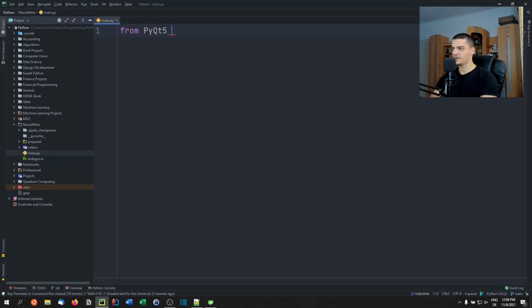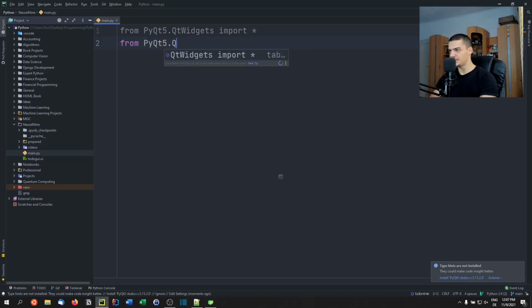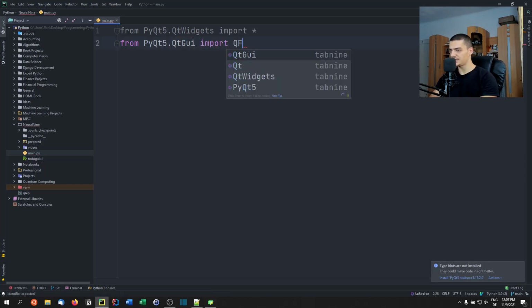So what we're going to do once it's installed is import from PyQt5.QtWidgets basically everything, because it's too much of a hassle to import all the individual elements. However, I think it's best practice to import the individual elements that you use, but then the list is quite long. So for the sake of simplicity, we're going to import the star, so everything. Then from PyQt5.QtGui, import, and here we're going to need the QFont.